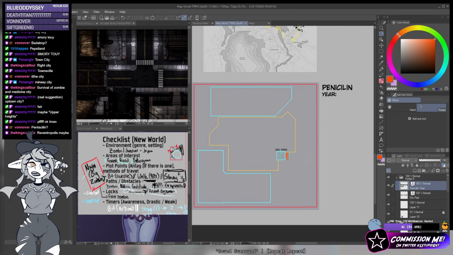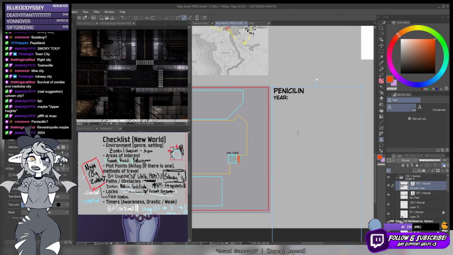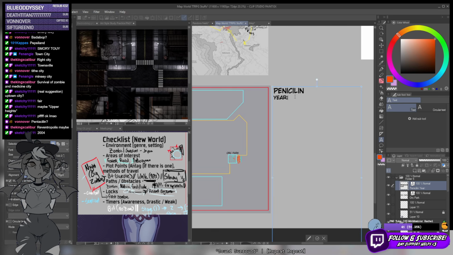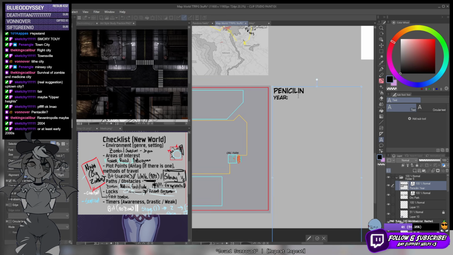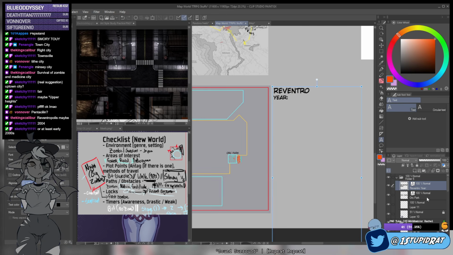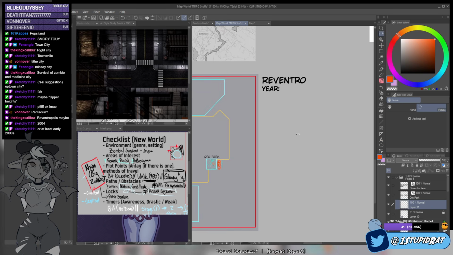Are we going to be in the modern era, or are we going to be Reventropolis? That's not a bad name. Reventro on its own is actually a unique name. I like that. What do you guys think?